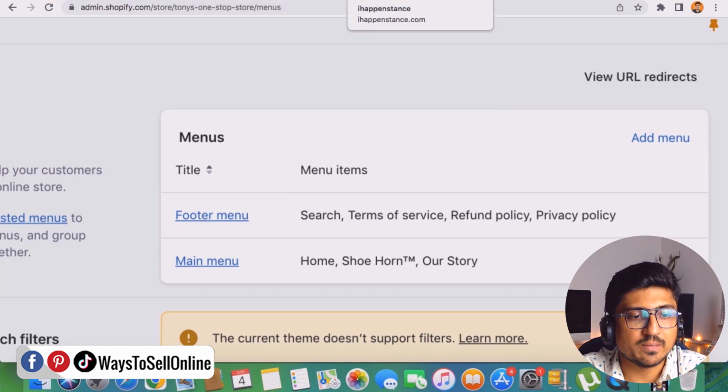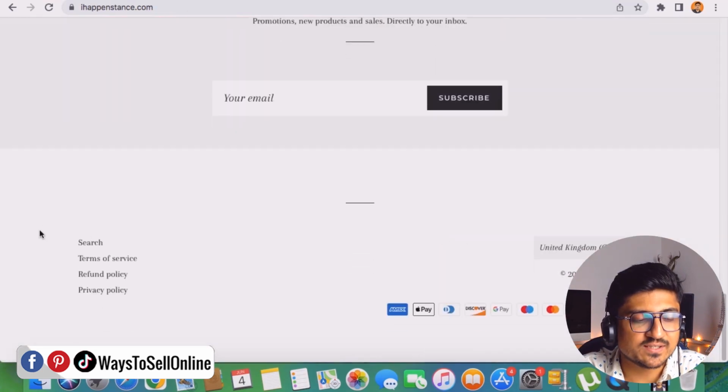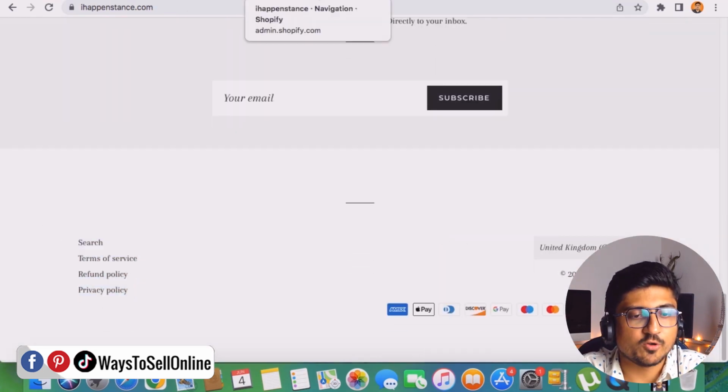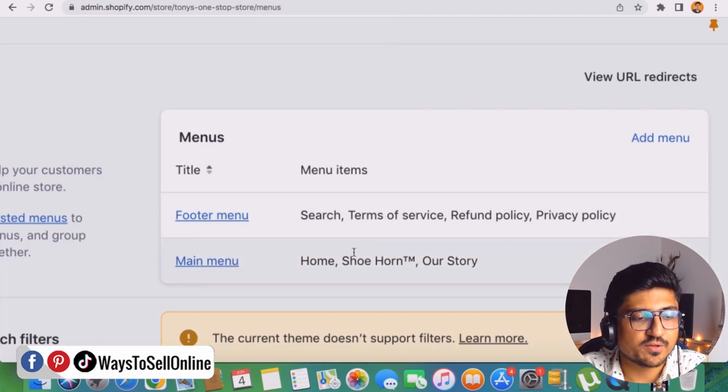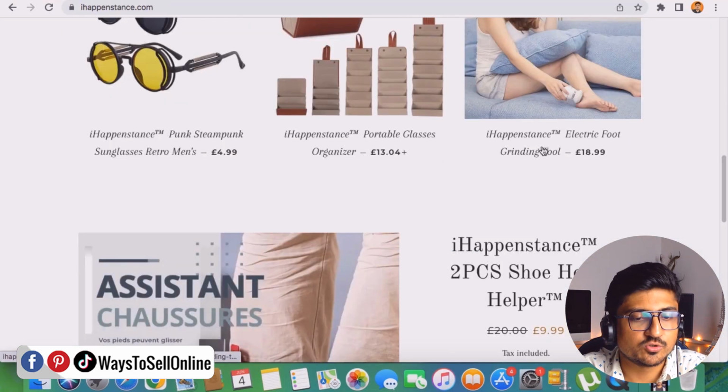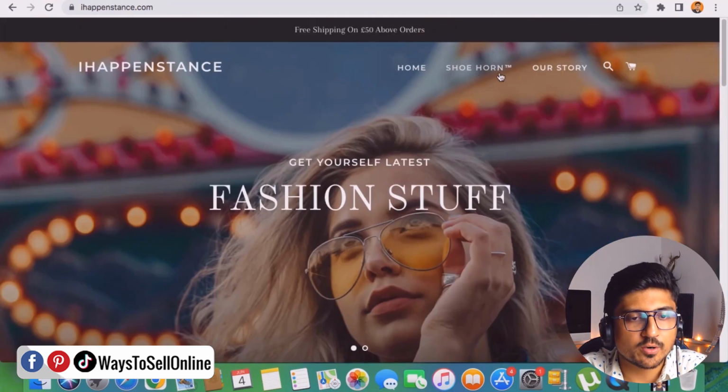So let's go to the main page, and if I go down, I can see these are the pages in my footer menu. If we go back, we can see how many items there are in our main menu, so we can see 3: home, shoehorn and our story. So let's go and check home, shoehorn and our story.